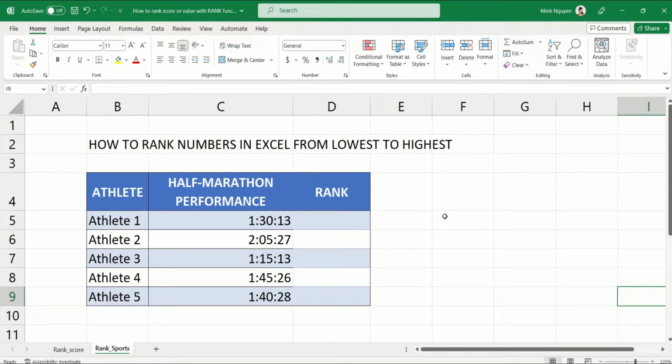And in this video, we are going to learn how to rank numbers in Excel from lowest to highest. So you can see here that I have a very simple list of athletes and their corresponding performance in the half marathon. And I want to rank it so that the athlete who completed the half marathon first could be ranked first in the list, and then those who completed the marathon last could be ranked last, and so on and so forth. Now, how do we do that?